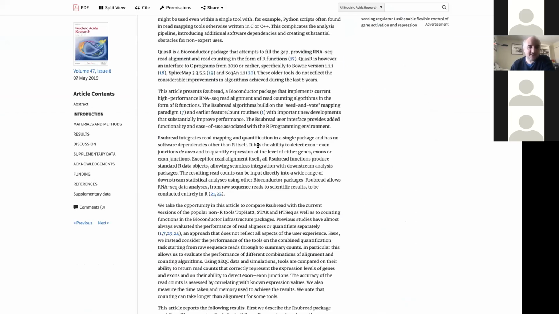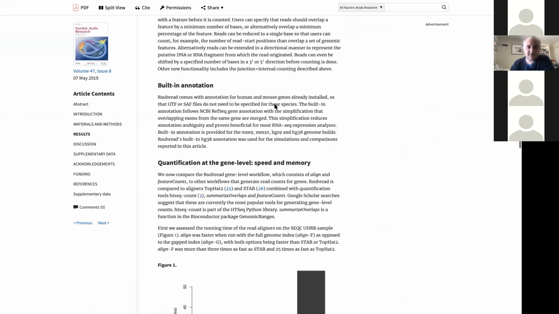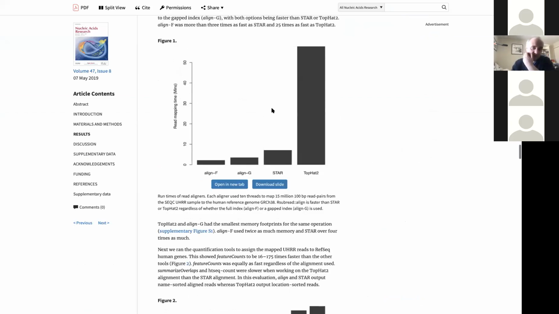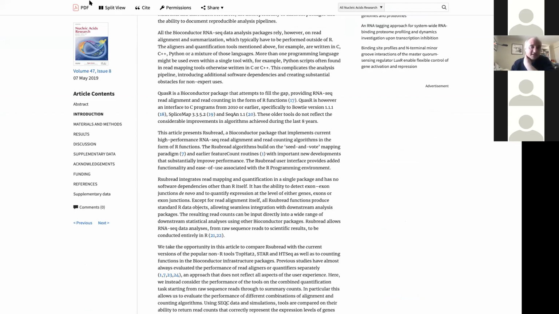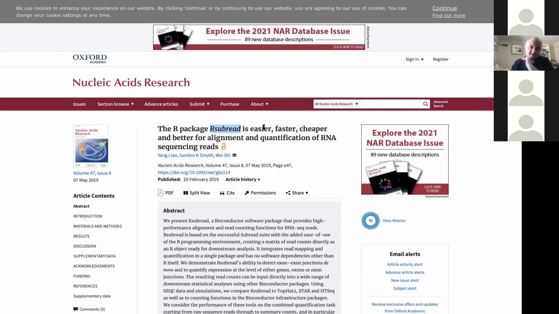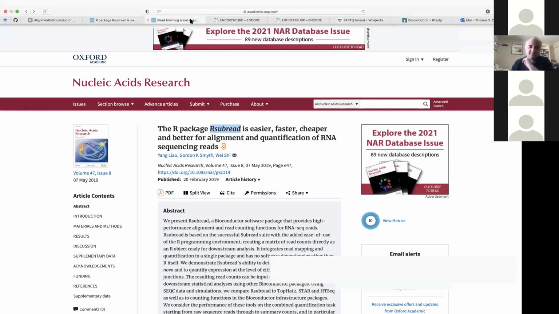And I think what they probably wrote this paper for is they want to compare themselves versus one of the leaders, which was STAR. Okay, so it has long been said STAR is the fastest, and they want to say that's not quite right. And we're actually also cheaper and easier. We don't use as much memory.